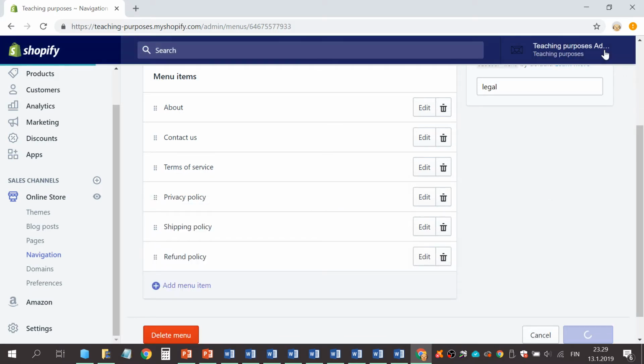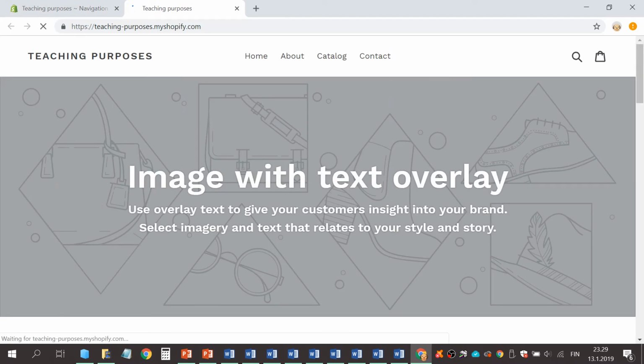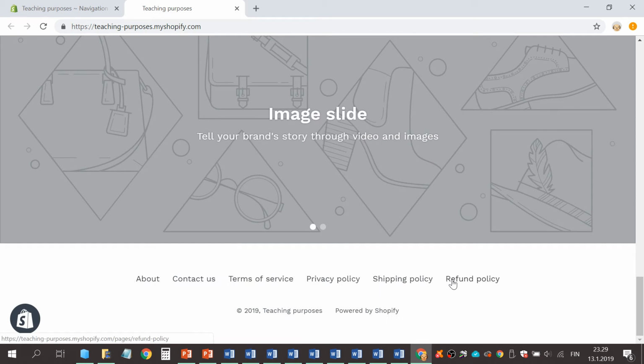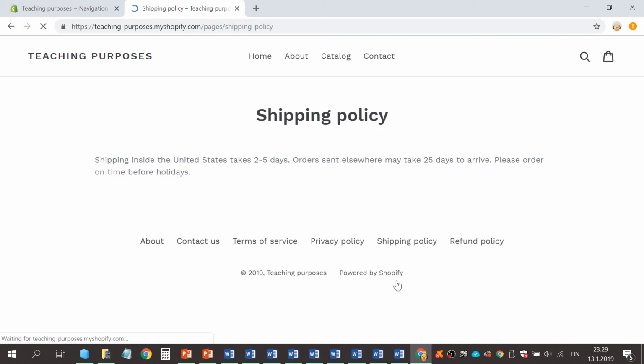Let's save it. And now let's see how the store looks like. Yeah, shipping policy is here. Everything is here. So shipping policy. Shipping inside the United States takes 2 to 5 days. Orders sent elsewhere may take.